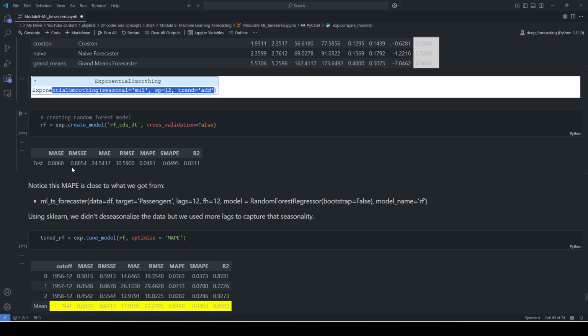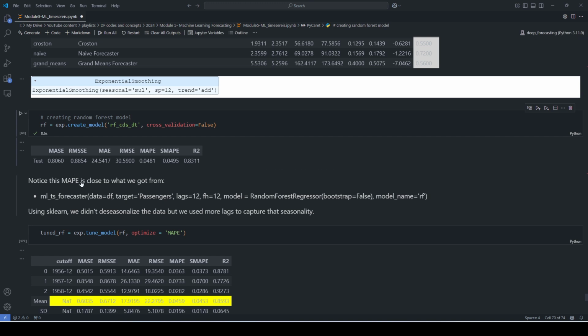Then this is a notebook for machine learning, right? So for machine learning, for example, let's take a random forest. Let's create a model, call it random forest, RF. And we can switch off the cross validation. Again, you can turn it on and off, it really doesn't matter. And now the MAPE is 4.8. So this is close to what we got from this. Remember, we created our own function, ml_ts_forecaster. We passed that, and I think we got 5%, 4 point something there, and here's 4.8. So this is pretty close. So we were able to replicate something like this using PyCaret.